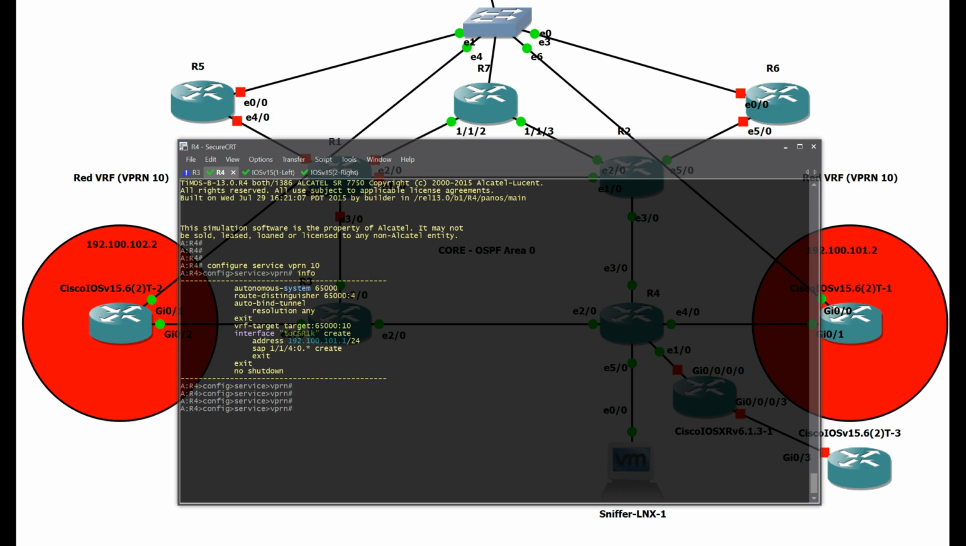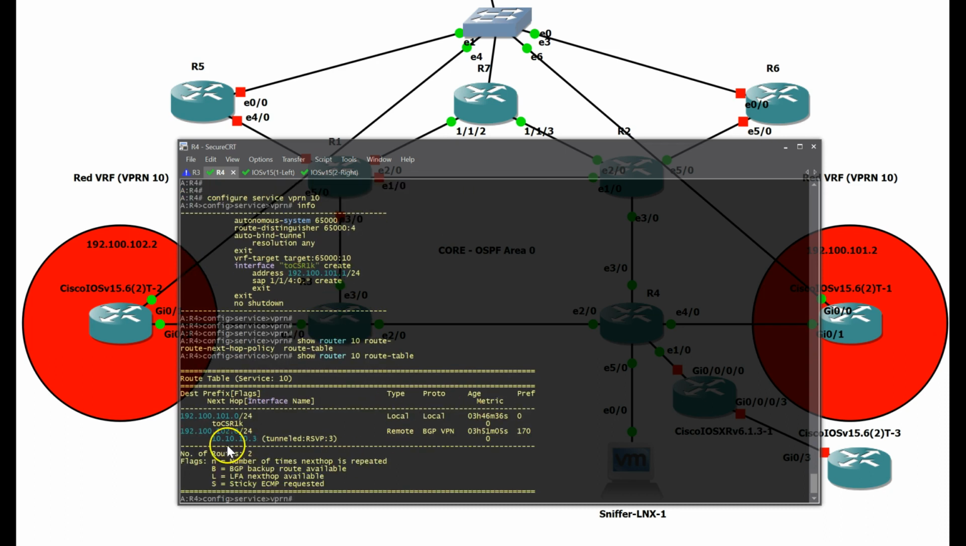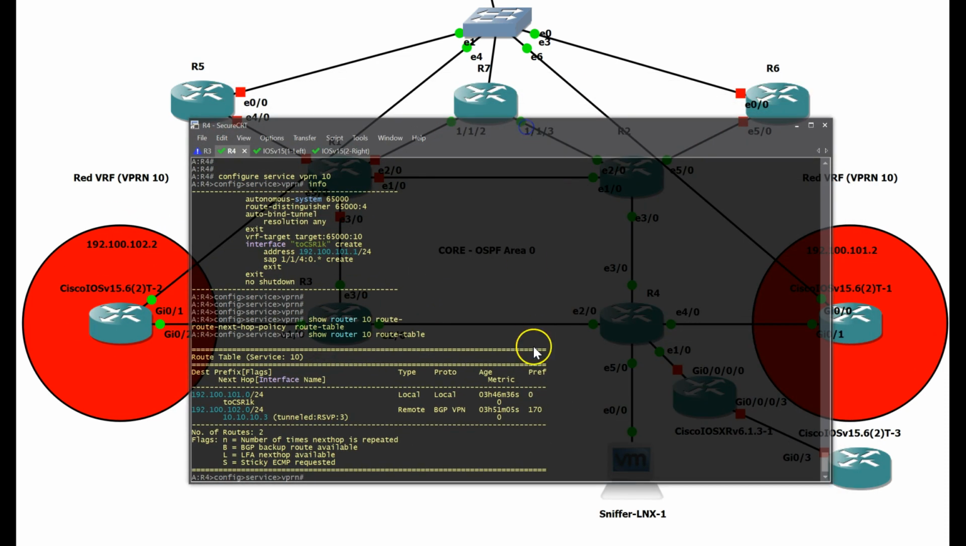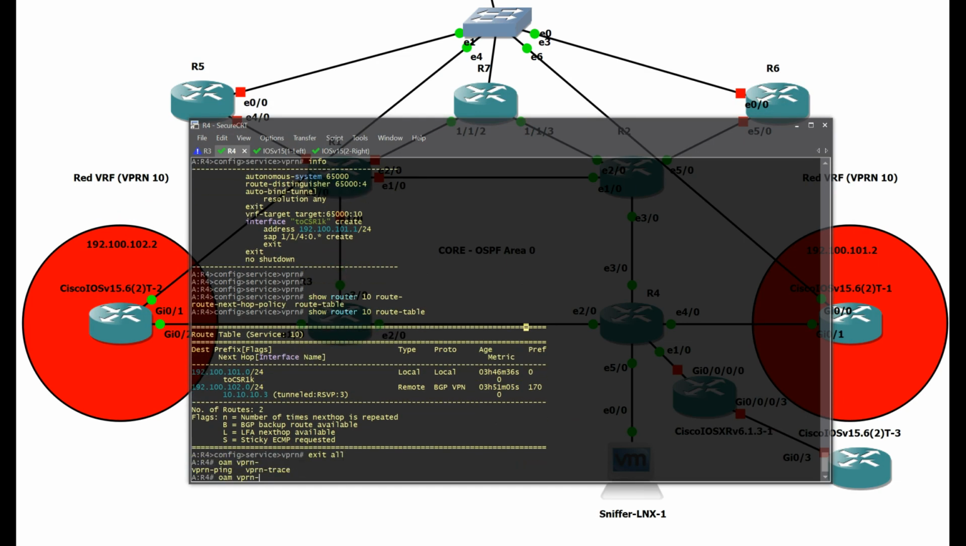Looking forward to that. So here's my interface facing my device here on the right, and here's my VPRN or the VRF. Just to get an idea of what we got going on here. There's one subnet, and then here's the other one on my router 3, which is back here, connecting to 102.2. So let's just verify our services internally.